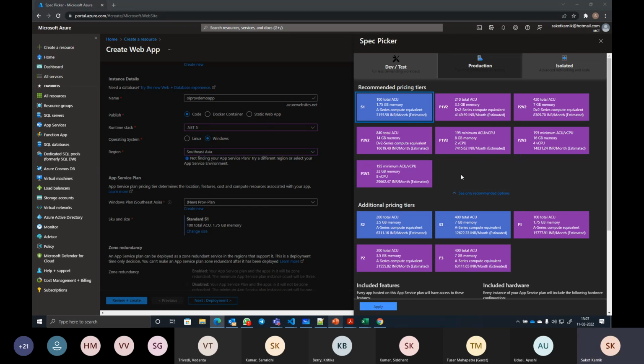This can be changed at any point in time. This is called as upscaling, where you are actually going to upgrade your VM. Understood? Yes, sir.